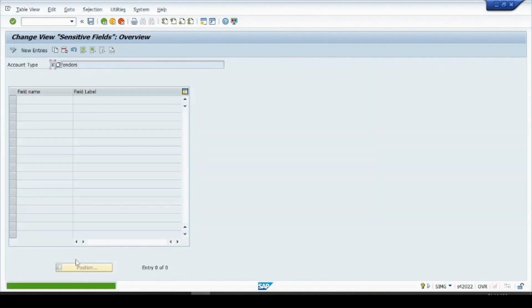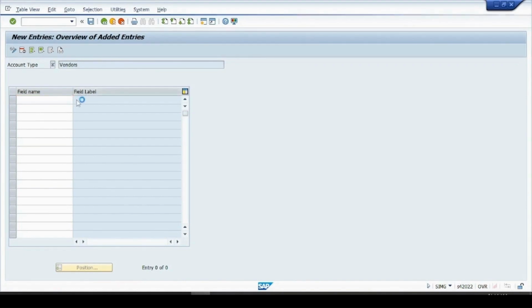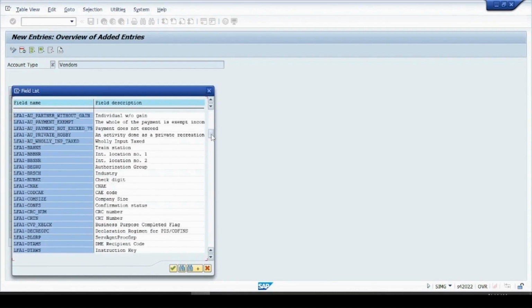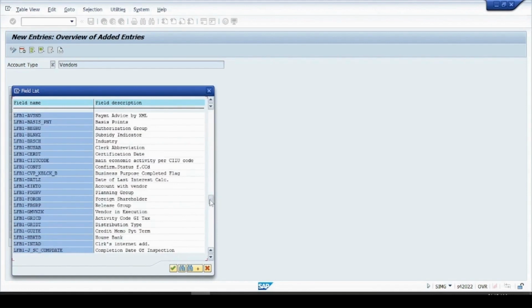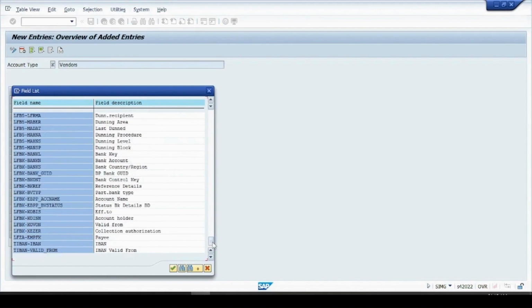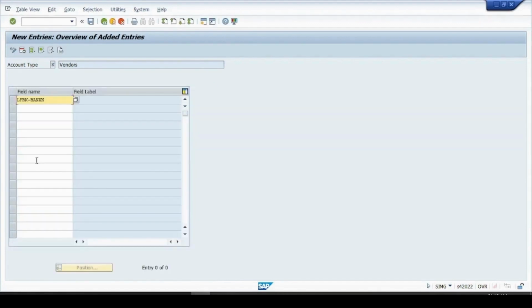Click on this. Here, this is the vendor account type key. So we are going to add the field name. The field name for bank account, if we try to check it here, let's search with the bank account. Here is the bank account. Select this and save. Okay, go back.